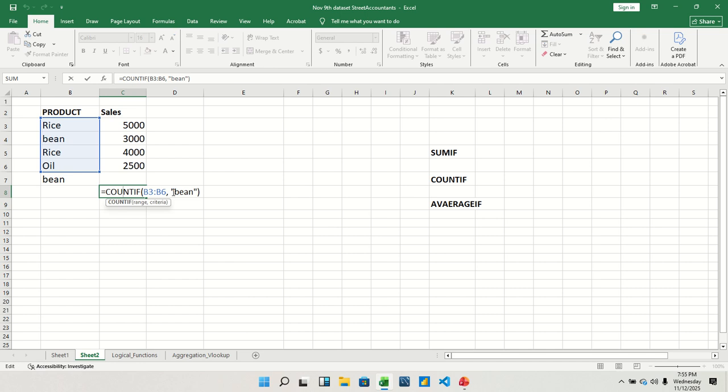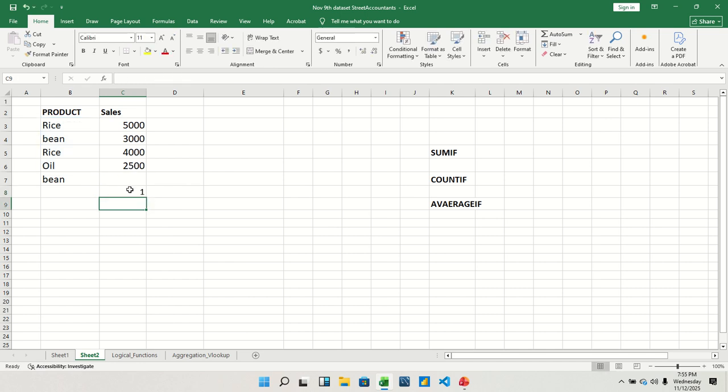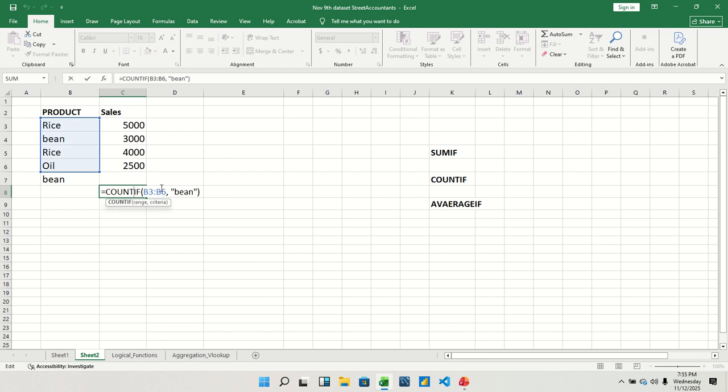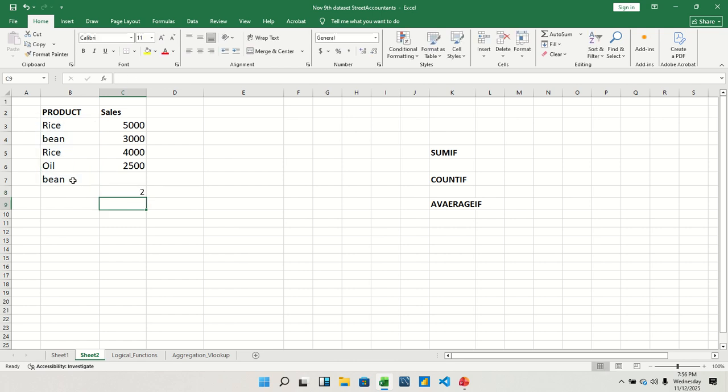You see you have to, this time around, make sure that the highlights will cover what you have done. So you have to clean off here and you highlight again to cover all the products once more, then you hit enter. It will tell you 2. So this is how the COUNTIF works.